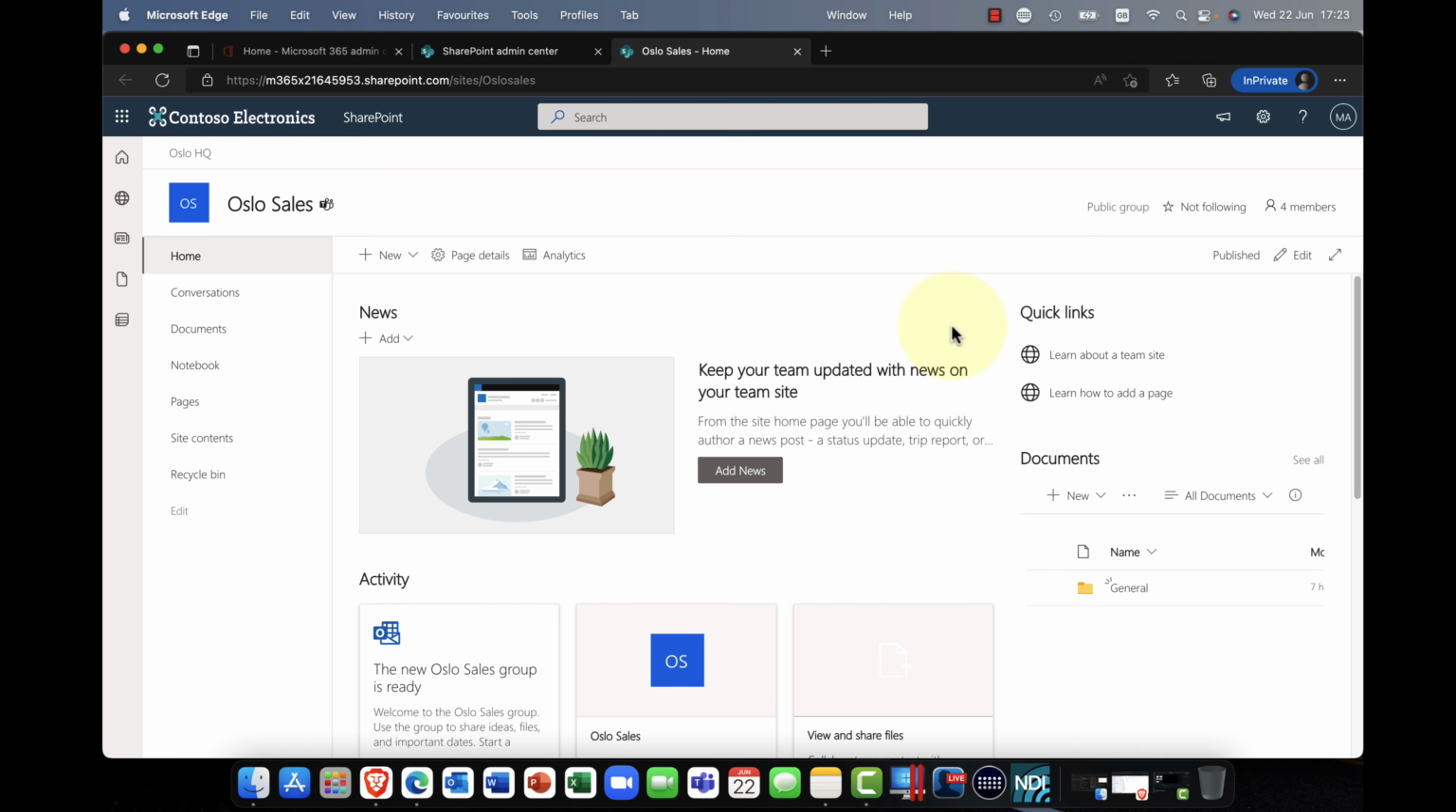It's called Oslo Sales. Now, really, when we talk about permissions, there's two ways to think about permissions, admin permissions and user permissions. So you can see here, I'm in my standard website, and because I'm an administrator, I can manage my permissions in a number of ways.